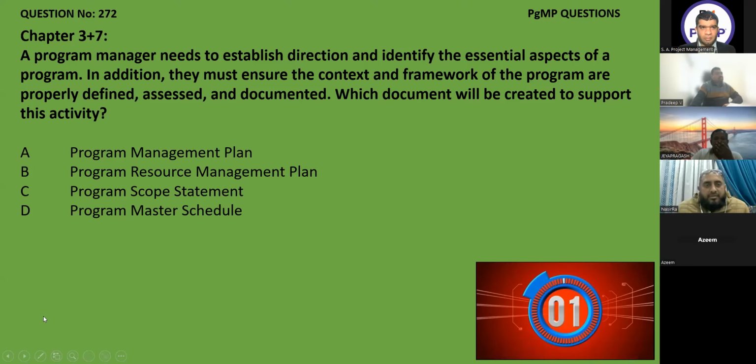A program manager needs to establish direction and identify the essential aspects of a program. In addition, they must ensure the context and framework of the program are properly defined, assessed, and documented. Which document will be created to support this activity? So option what? A, program management plan. Yes, sir. Okay, what he's trying to ask.